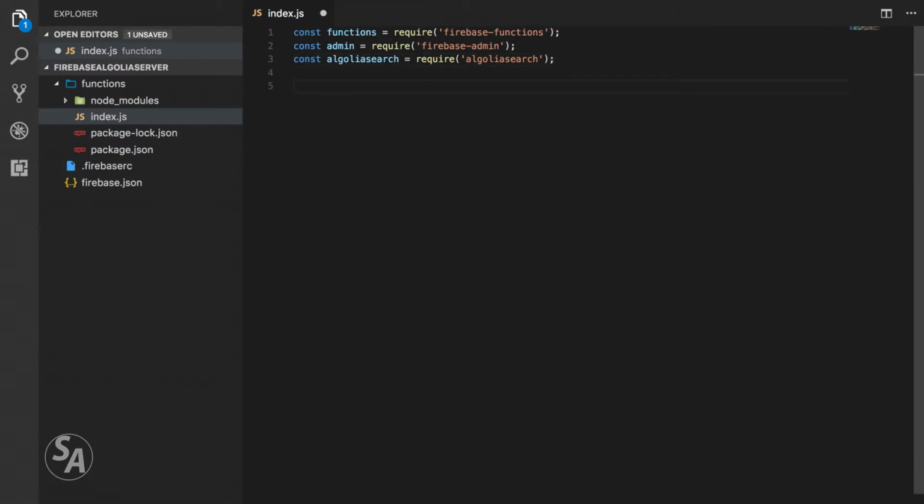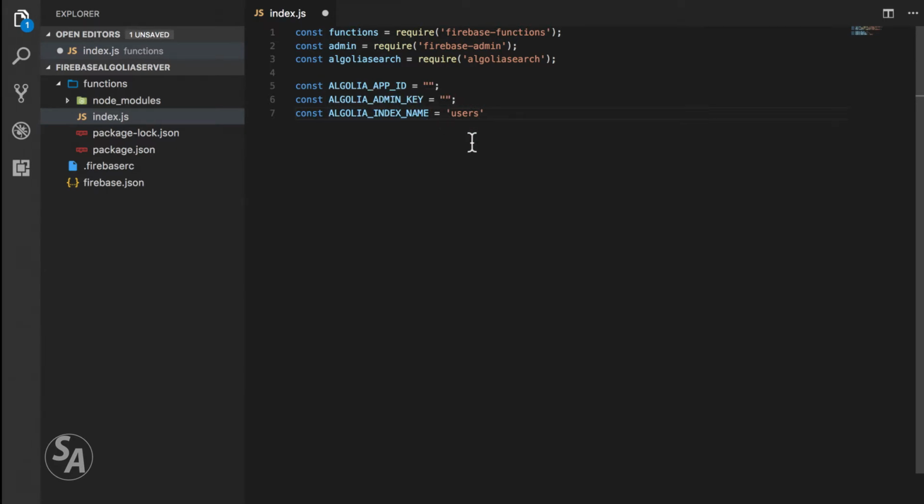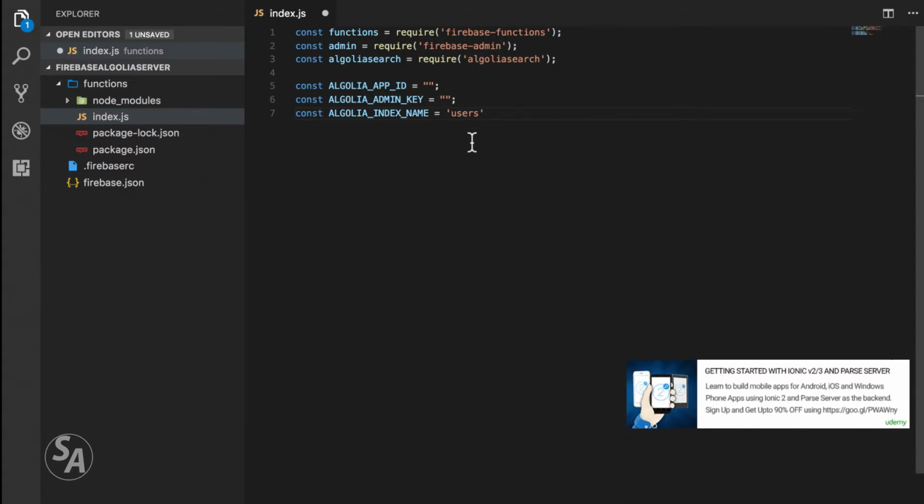Okay, so Algolia search is a module that we'll be installing. We'll install that in just a few moments. But before that, we will also initialize constants for our Algolia app ID, Algolia admin ID and Algolia index name. The name of the index is going to be users.